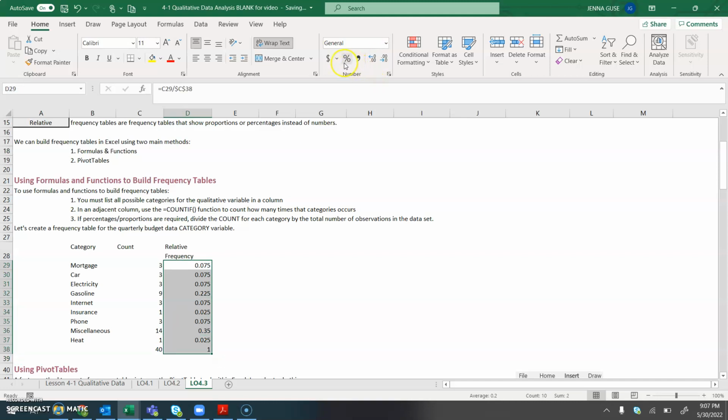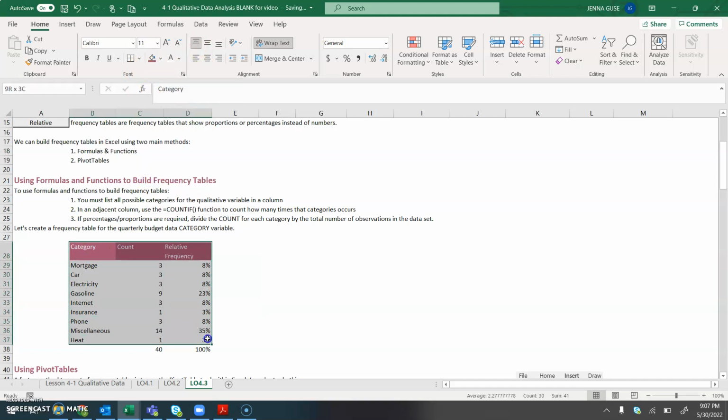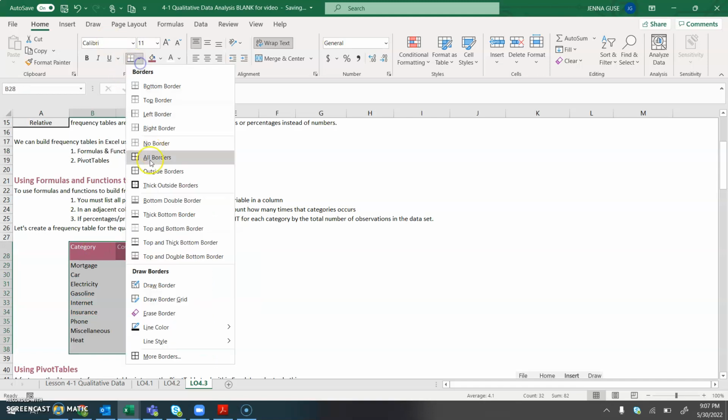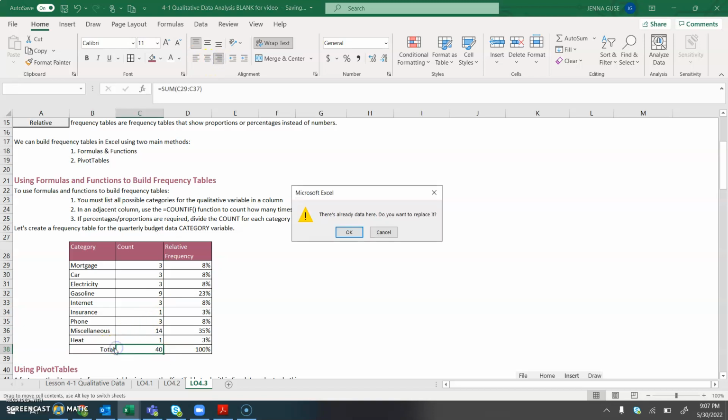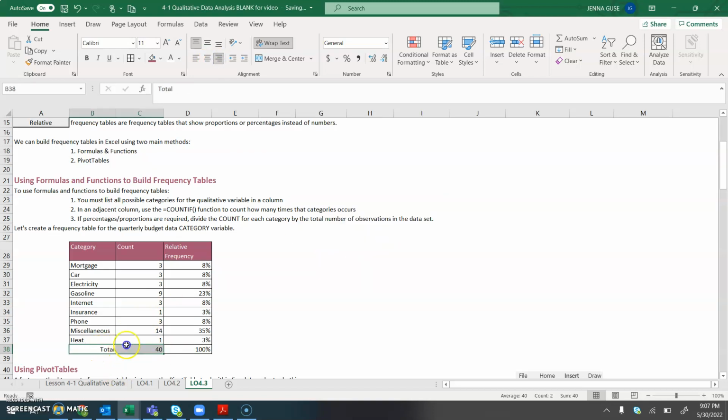I'm also going to format this in percentage format. Finally, if you want to make it look a little bit nicer, you could put that in our purple color. You could add borders. You could add a line down here that says this is the total amounts. And maybe put that in a different color to make it stand out that that is the total.